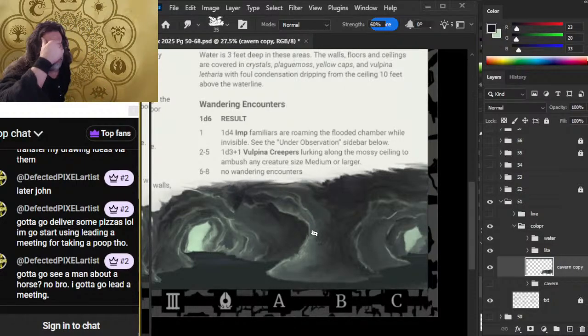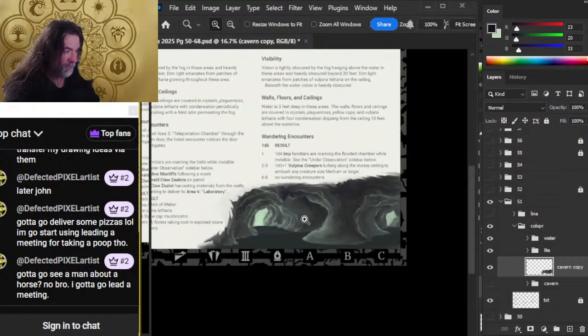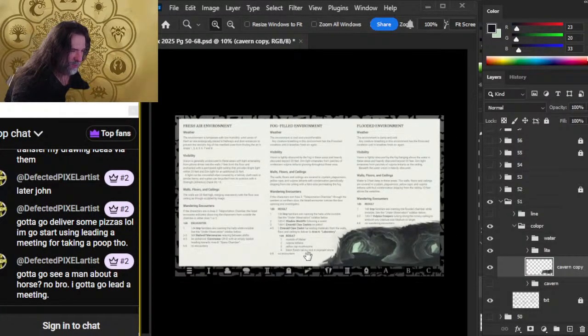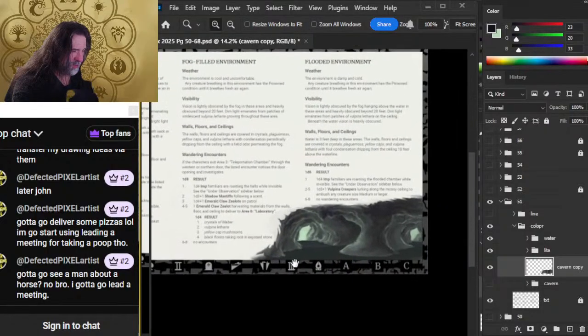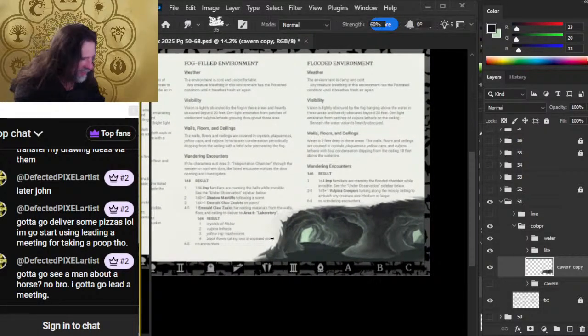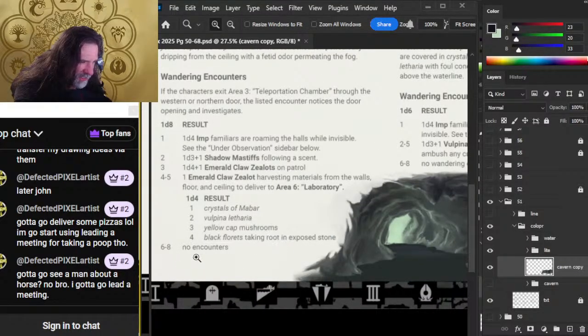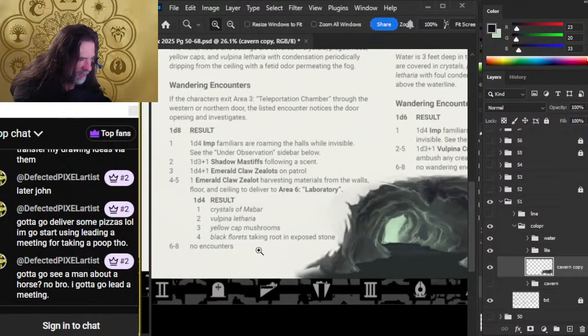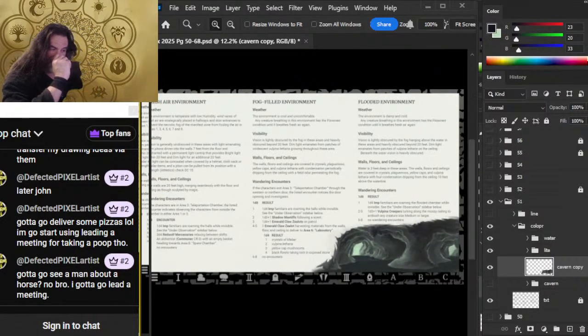So we're gonna leave this be for now, and we're gonna come back. Oh, it's looking really cool though. Really happy with how this is coming along. I think I need to create a little bit more space in here for this text. I could technically break this into 2 lines and just drop this line down here. Black florets taking root in exposed stone. I could trim this down so I could bleed out into this space a little bit more. I might do that. We might do that.